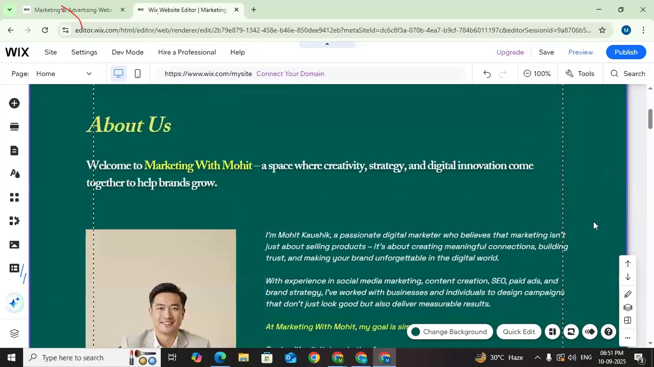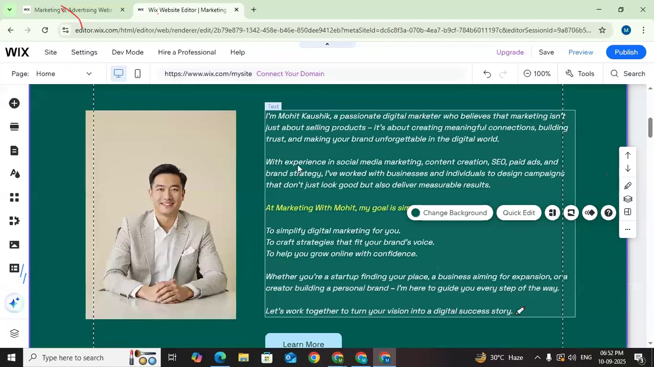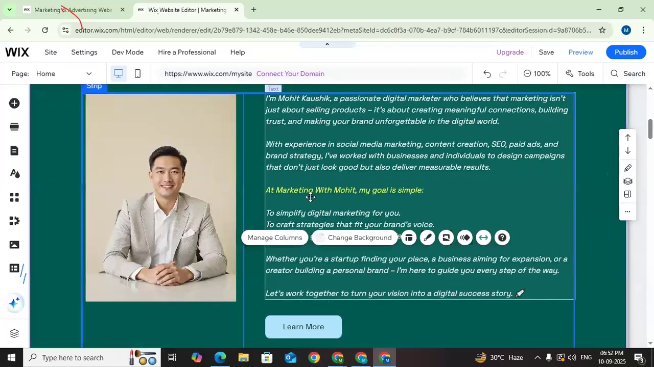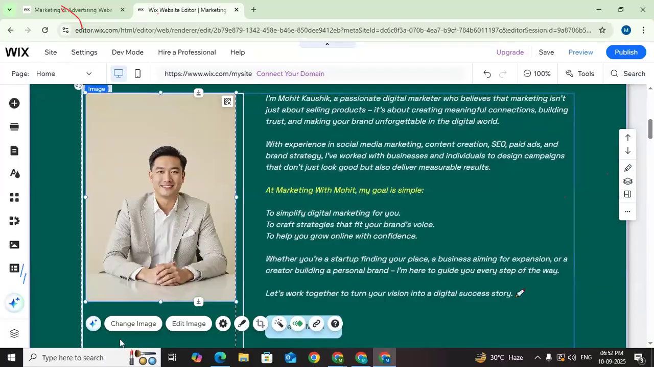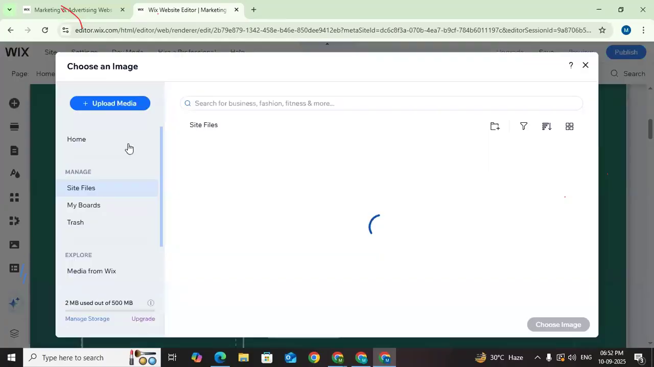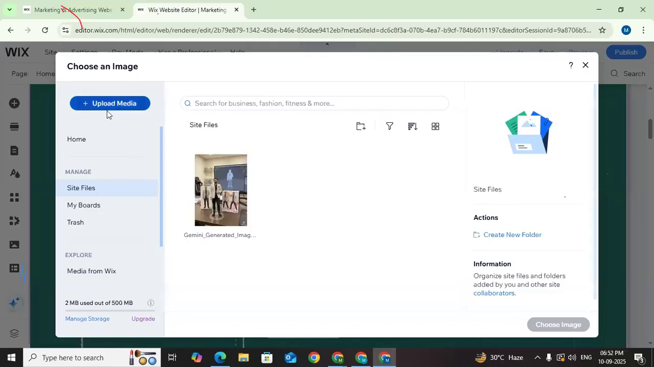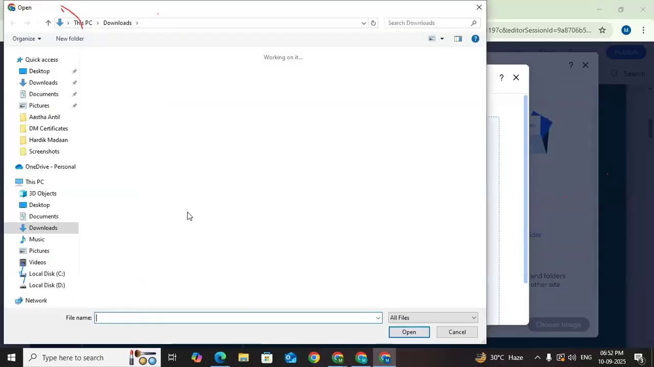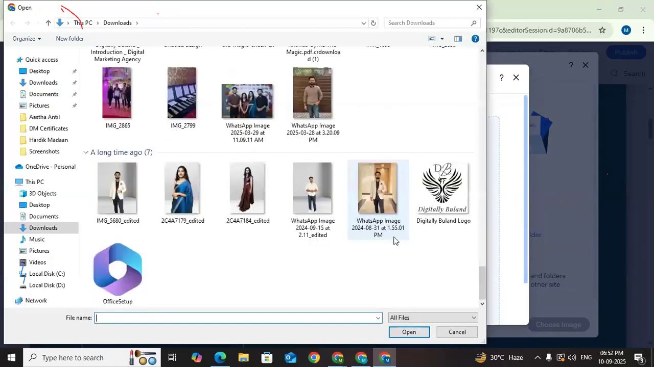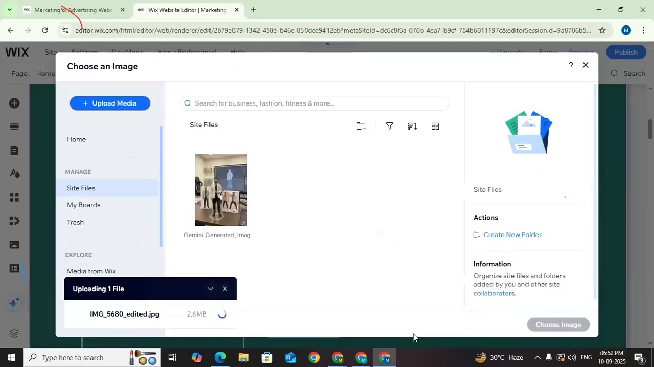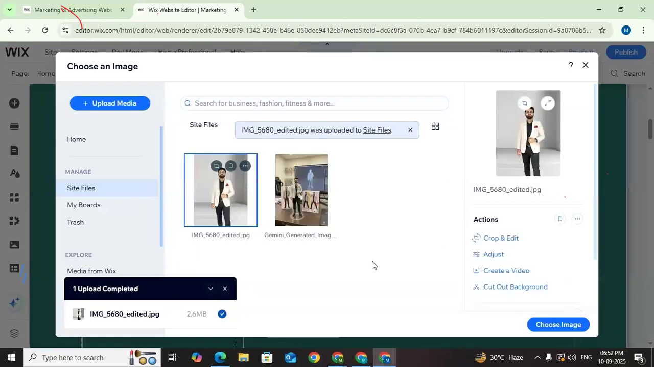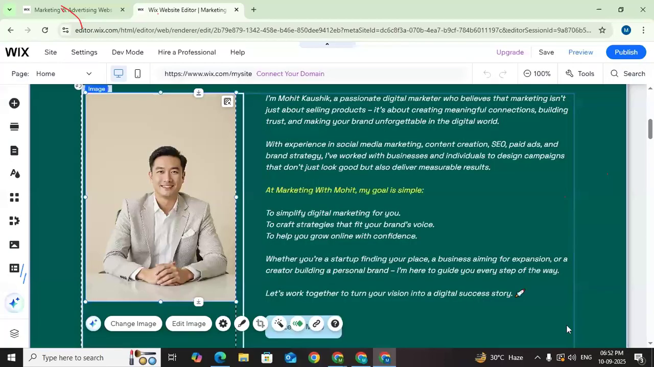Done. The welcome line, the complete about us here, and at Marketing with Mohit, my goal is simple. The reason why I highlighted this part is that I want to change this image. Just click on it, click on the change image here. We have the option of upload image, upload media. I can upload my personal image here, like this image. Done. And here just choose image.